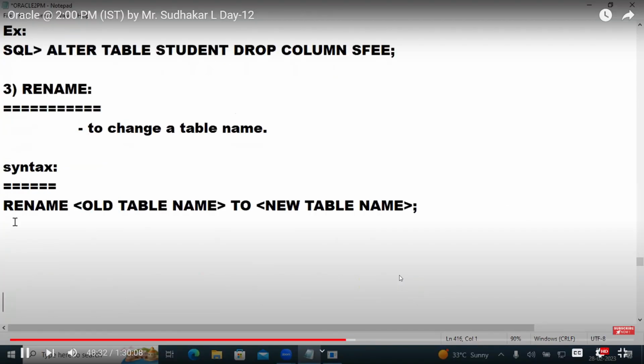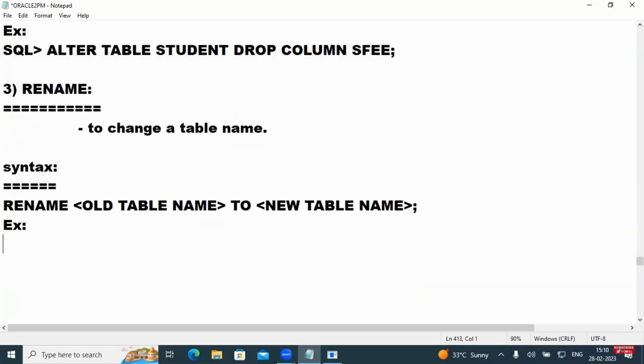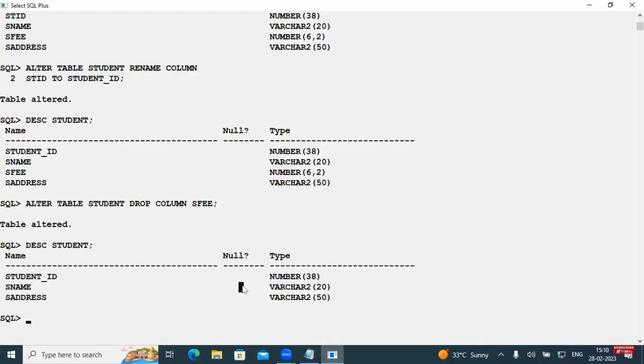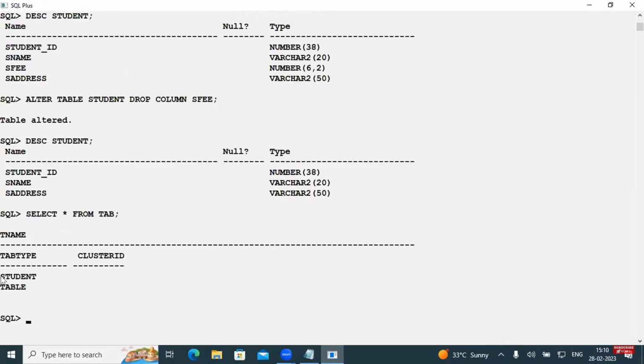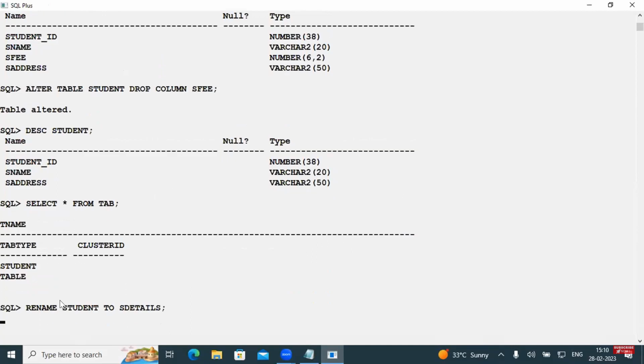See the example on this now. What is my table name here? Student. So that name was there in my tab list. Okay, the student is my table name. For example, do you want to change this? So rename: the old table name is student, to the new table name, for example, S details.